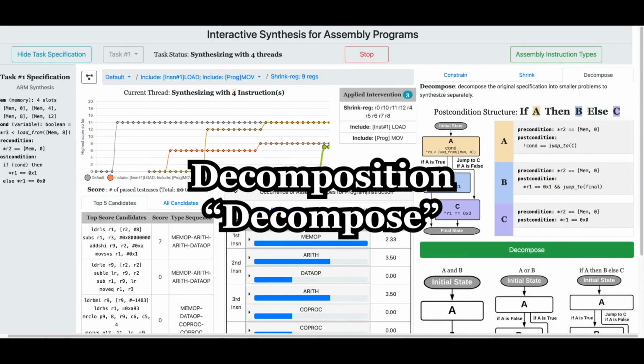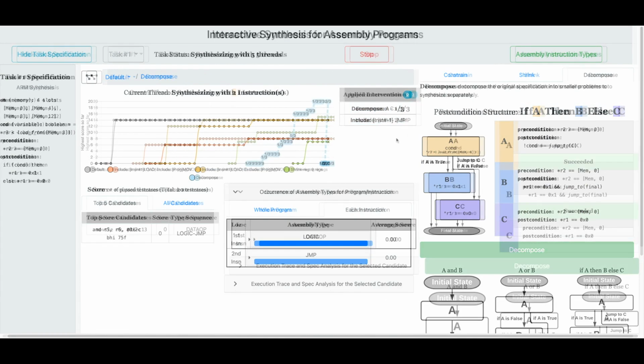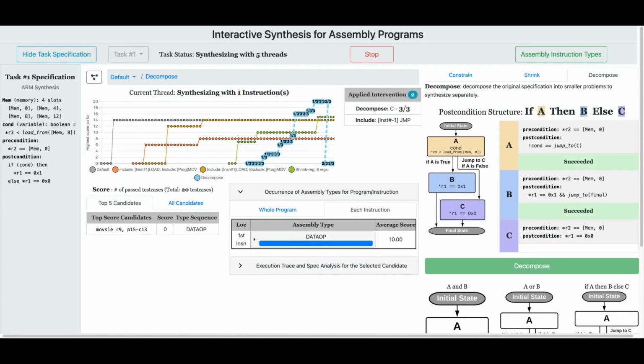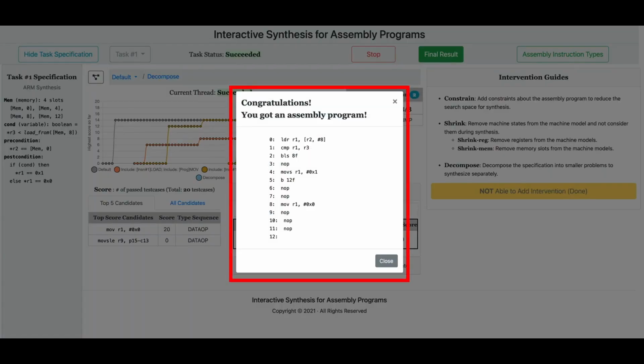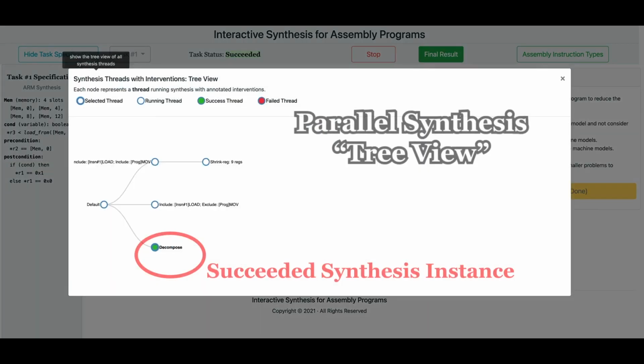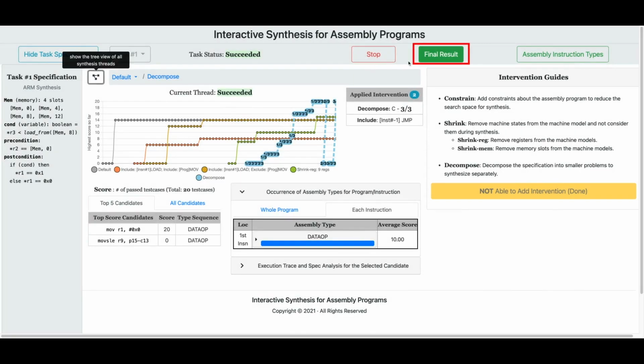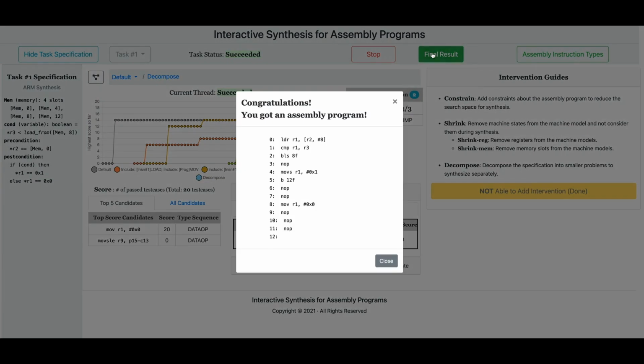A switch proposed a default decomposition solution for users, and for example, if the user thinks it's reasonable, the user can directly apply this decomposition as a new intervention. If any instance succeeds, the task succeeds with a correct final program. The tree view will annotate the succeeded instance with a green node, and the user can also check the result via the final result button.